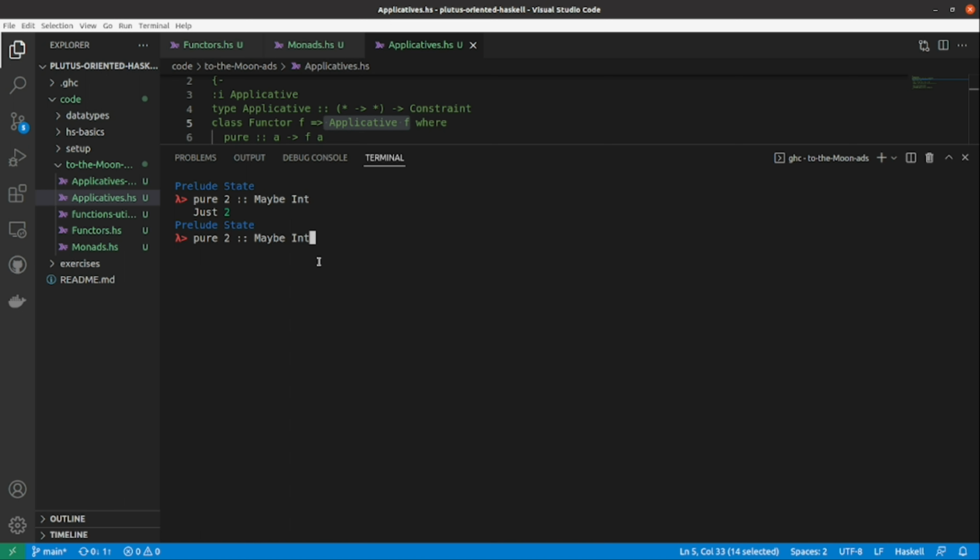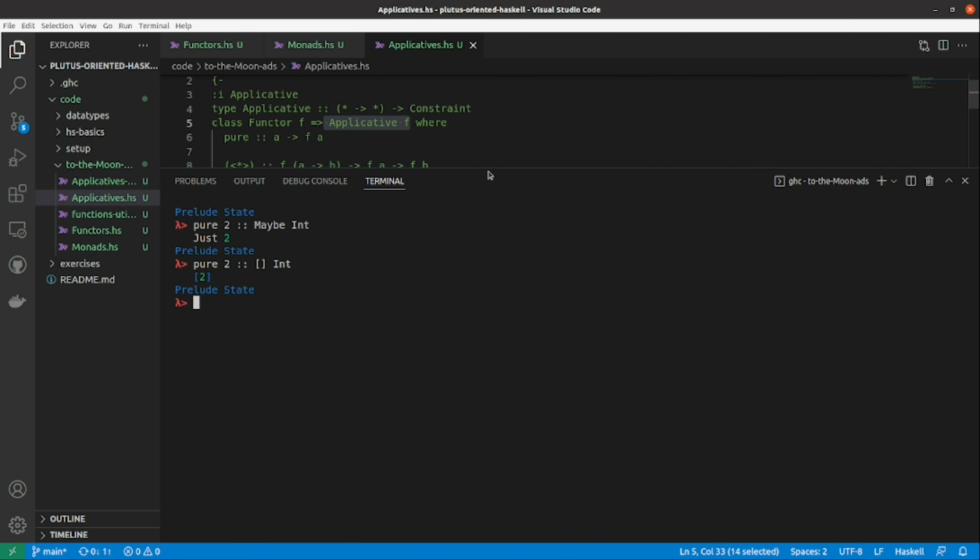But we can, of course, also test this same expression to be evaluated in a list of integers, since, as we saw, a list can also be considered an applicative, therefore it can use the pure function, and we see that this returns a list with a single element. So what pure is doing is just taking a value and using that value to construct an instance of whatever applicative we are working in.